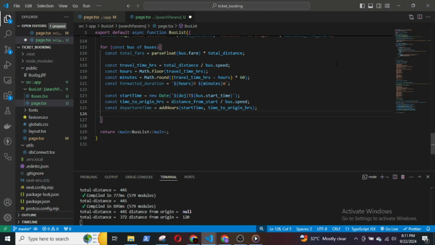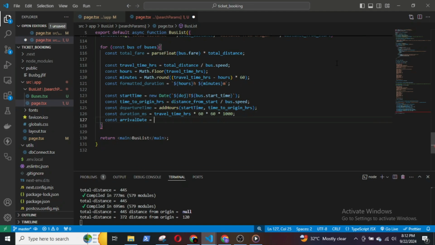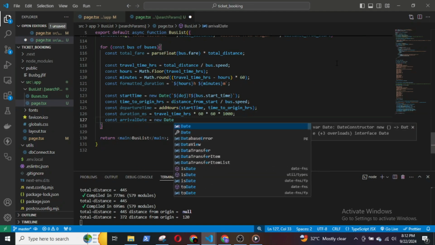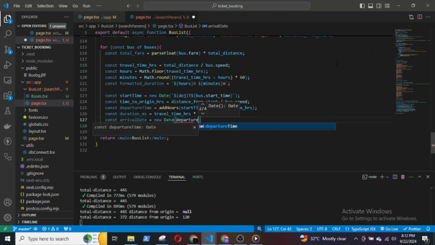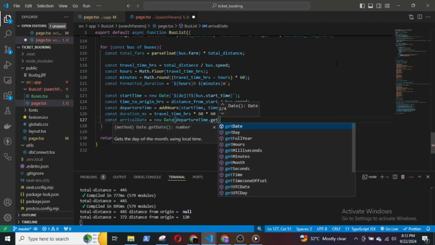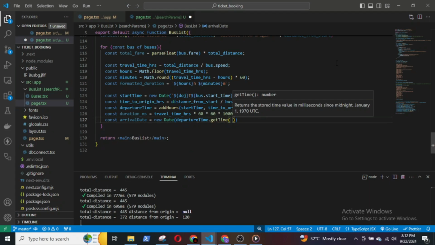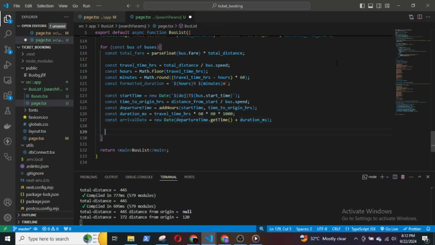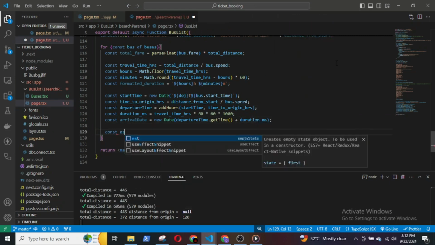const duration_ms = travelTime * 60 * 1000. This line will calculate the duration of the journey in milliseconds. const arrivalTime = new Date(departureTime.getTime() + duration_ms). This uses the Date function from JavaScript to add the total duration to the pickup time to find the arrival date of the passenger at the drop-off point.